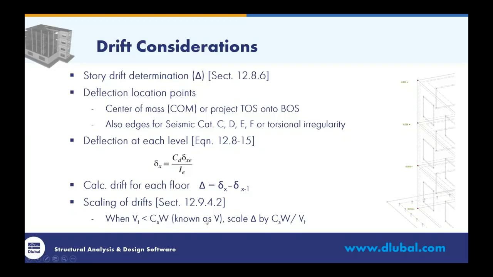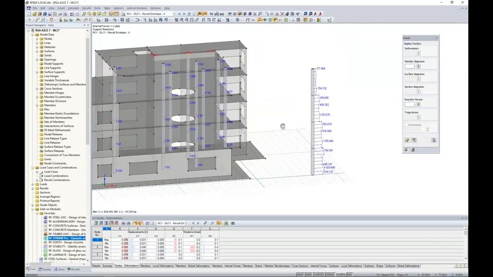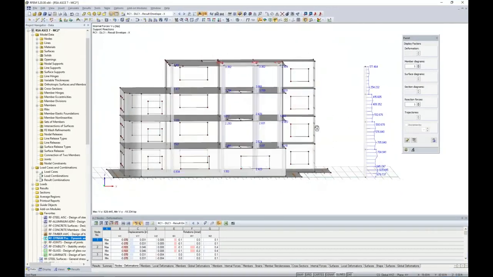In other words, this is known as V from the equivalent lateral force procedure, exact same situation that we just saw with base shear. So then we would want to scale our drifts by this V over V sub T ratio here.